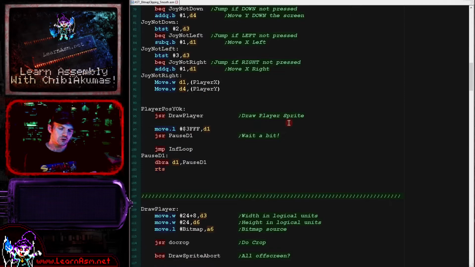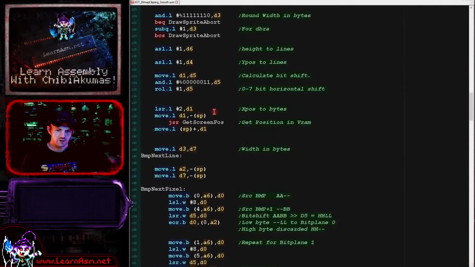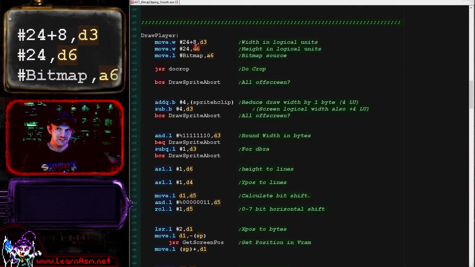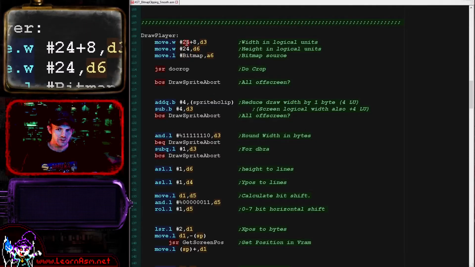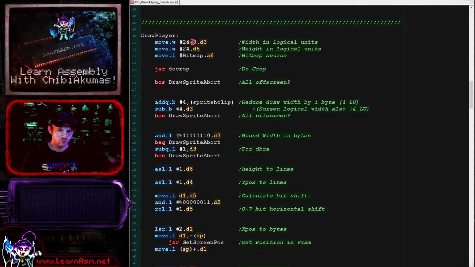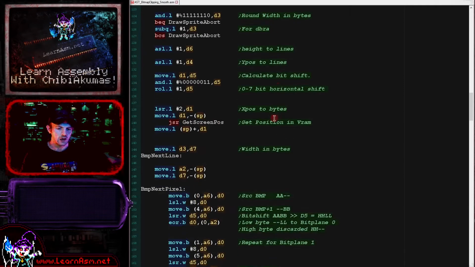Now, not too much of the code has changed. We're still using the same logical units. We're still loading our source bitmap address into A6, and our width and height. And the width has, of course, got wider now because of that strip of data that is potentially unused. So we've added 8 logical units. That's 16 pixels, so that's 8 pixels on the left and 8 pixels on the right. And our cropping routine will, depending on the pixel position, cause some of those to get lost.